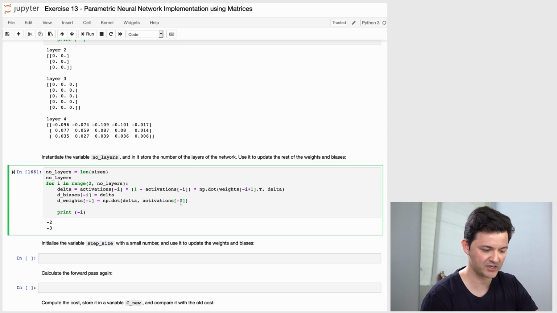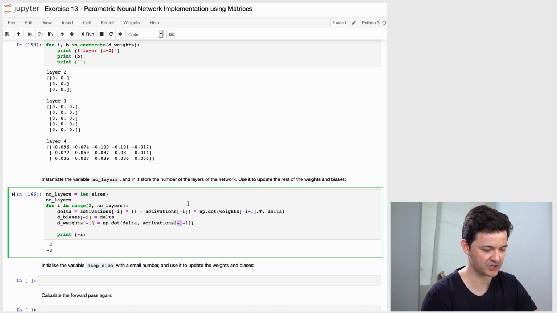So how could we describe this negative 3 in terms of negative I? Negative I will start being negative 2, and we need to go to negative 3. So what do we do? We simply do the minus 1. What used to be minus I, which was negative 2, minus 1 will give you negative 3, which will actually give you the activations of the layer 2.